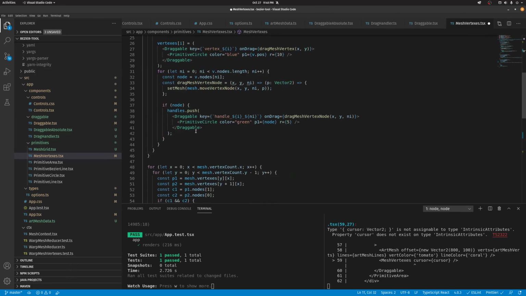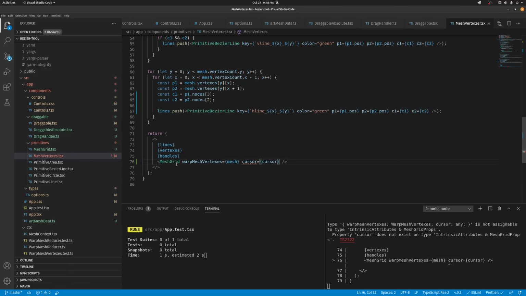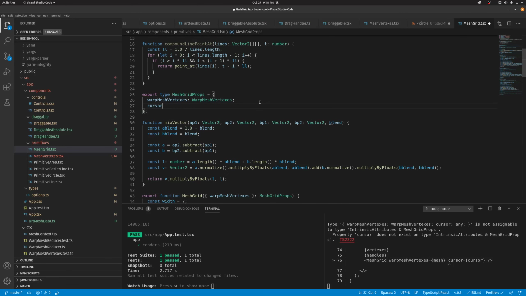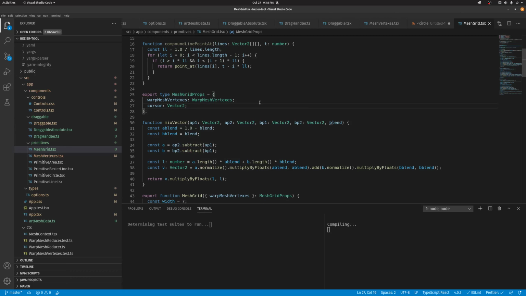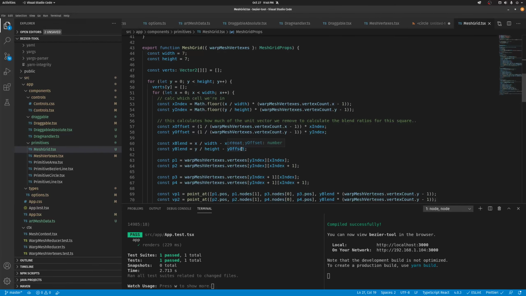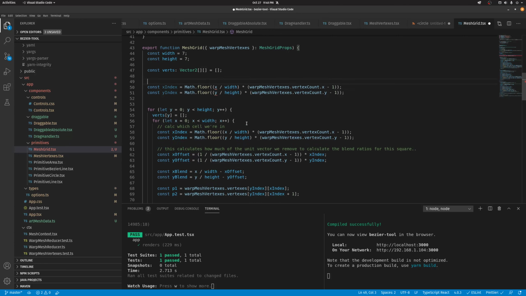That just passes on to my mesh grid, which will take a cursor, which is vector 2. All right, we're there. So effectively, this is going to be this math here, these XY indices. So I need to calculate what cell we're in. So this is going to be for the cursor.